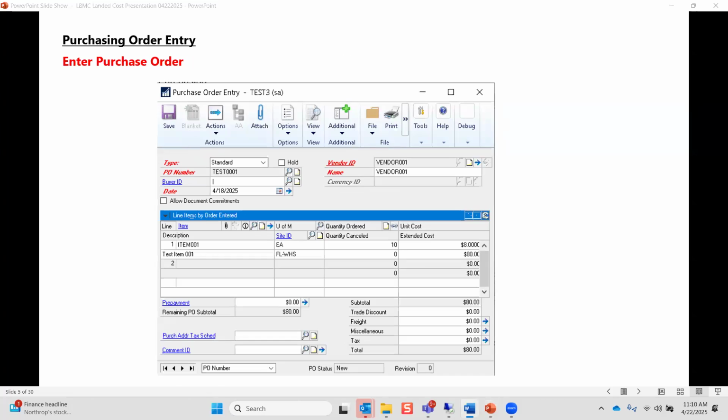We're first going to go through a domestic purchase order and follow the process for landed cost. So when a purchase order is entered, we have in this example, a test item. I'm buying 10 units at $8. It's going to come into our Florida warehouse. You issue the purchase order as you normally would issue a PO.